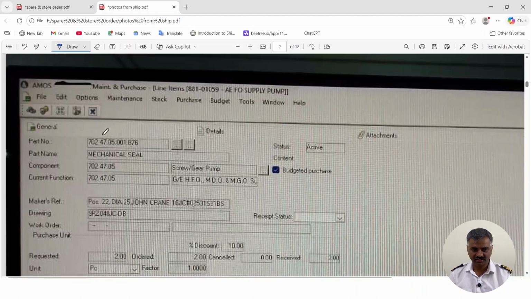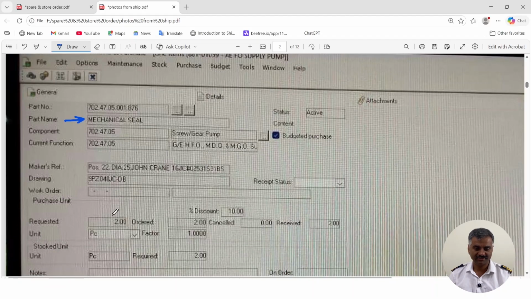In this one, we are ordering a mechanical seal for the A fuel oil supply pump, and the status is active. For the screw pump, the maker's name is this one, then the maker's reference and the drawing number. That is why I told you that the drawing number and maker's reference are very important. You have to cross check this with your vessel specific manual.